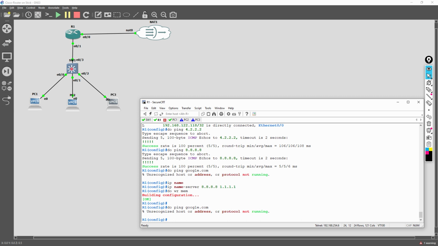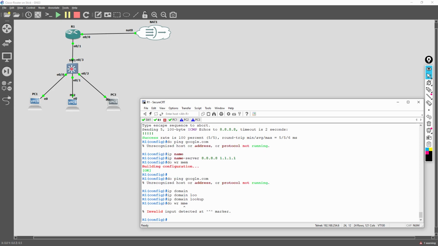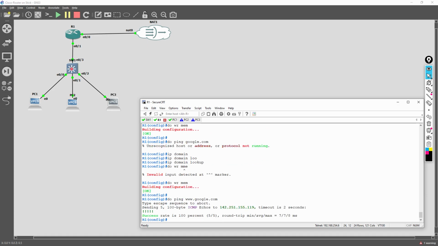Do ping google.com. Again, what is this issue? Is there anything wrong? I don't know. You can type ip domain-lookup. Type this command, and you can try again. Do ping www.google.com. Congratulations. Why did you type www? You can't type it normally? I can type it normally.